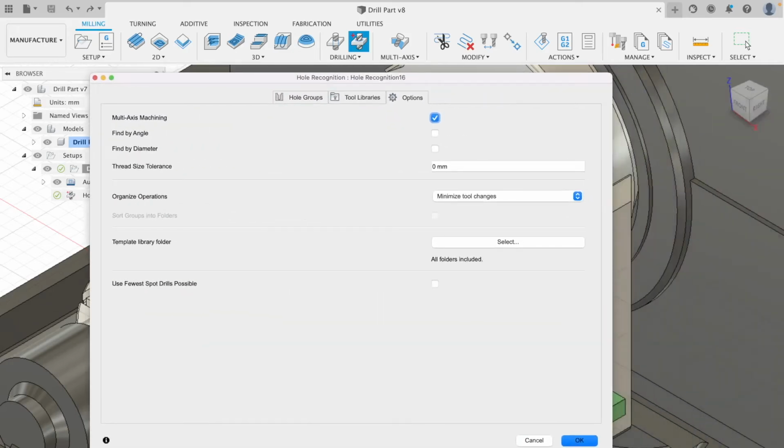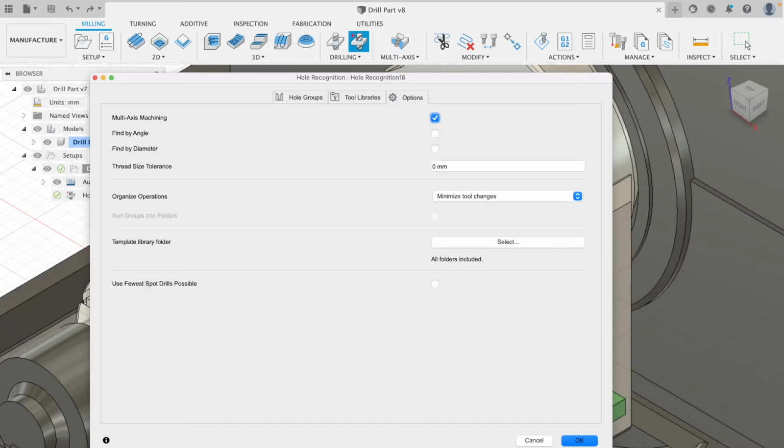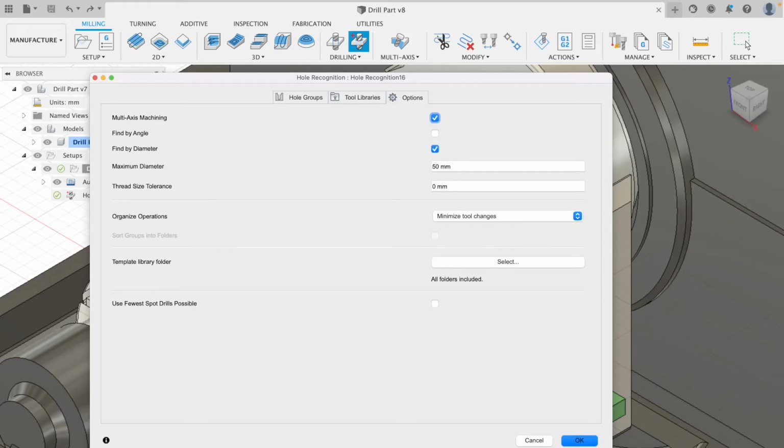So we can check it because we have some holes in the right and left face. We can also set a range by angle, with a minimum angle and maximum angle, but we do not need this now. Or we can select the range for the diameter settings. So if we want, for example, a maximum diameter of 50, we can set 50 millimeters, and it will look only for holes which have a maximum diameter of 50 millimeters.